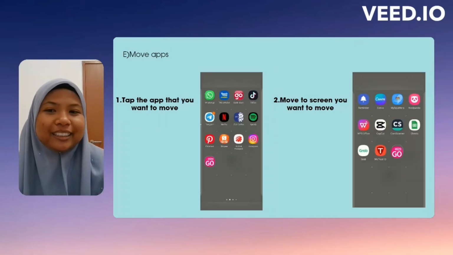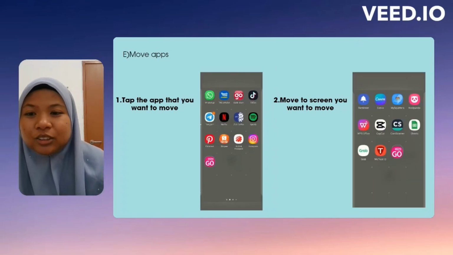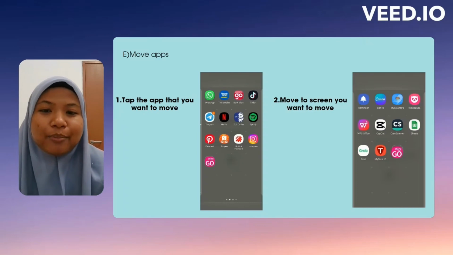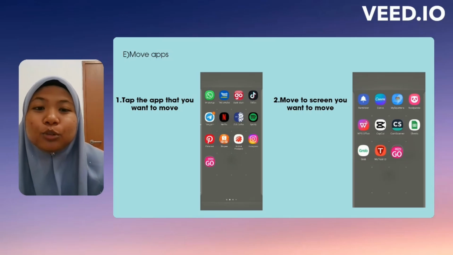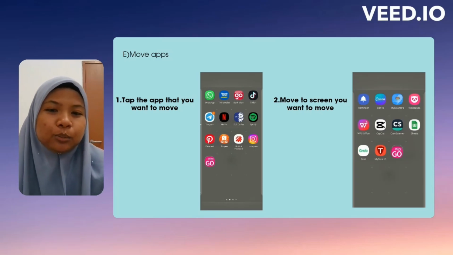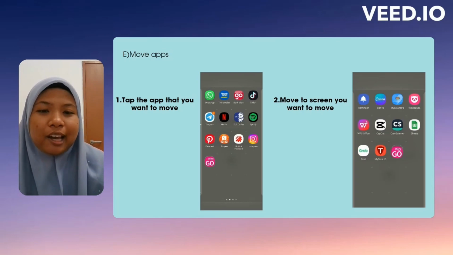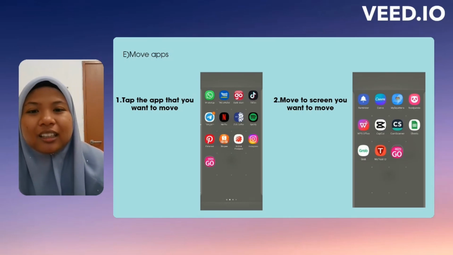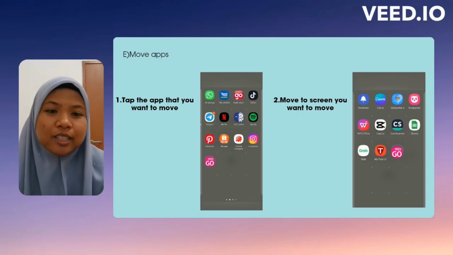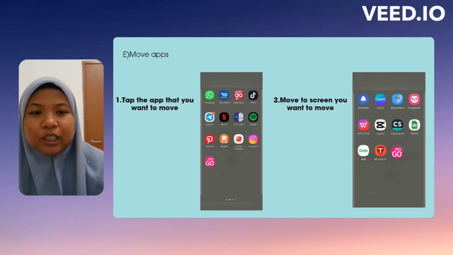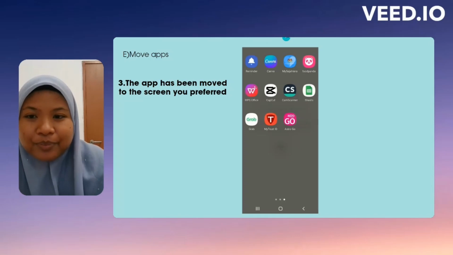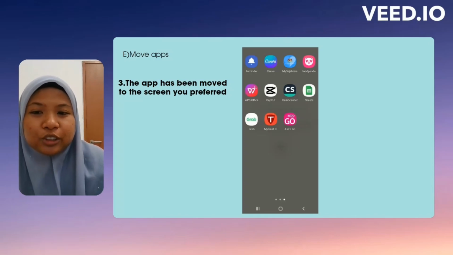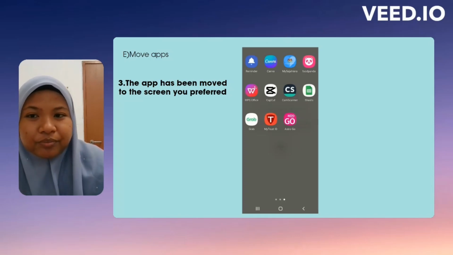The next one is moving apps. So the first thing that you need to do is tap the app that you want to move, and then the next step is moving the app to the screen you want. Let's say you want to move an app from the third screen to the second screen or the first screen, according to your preference. And then for the last step, the app has been moved to the screen you preferred.